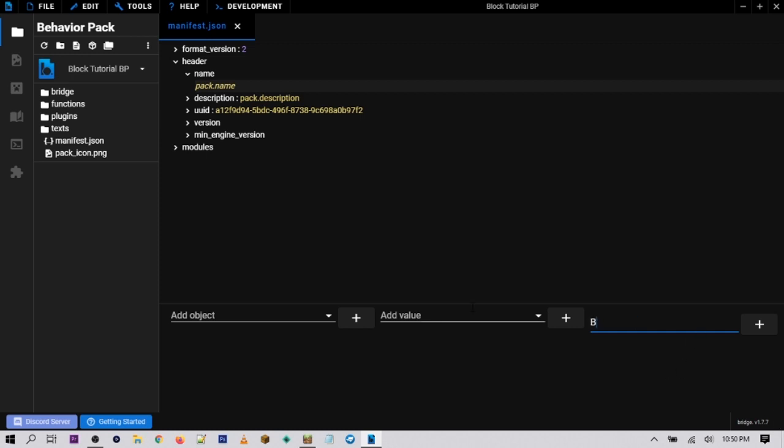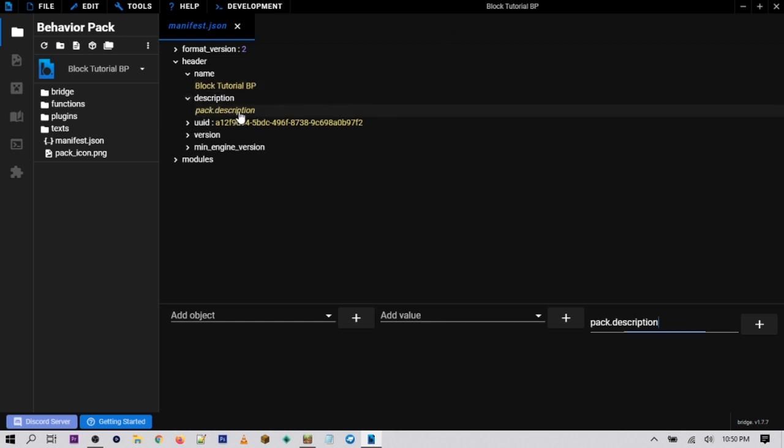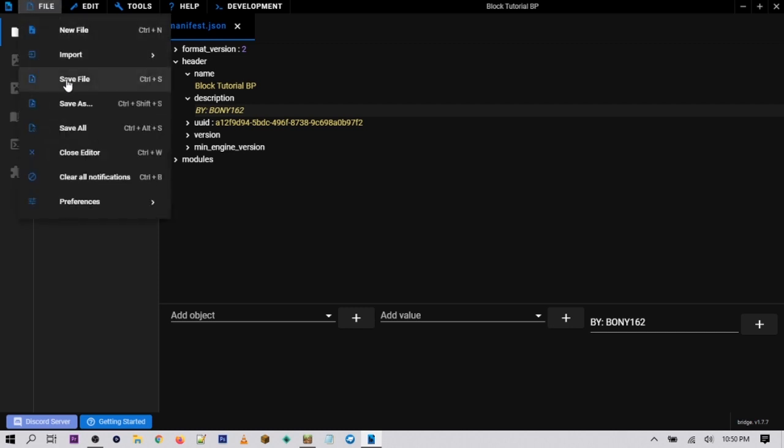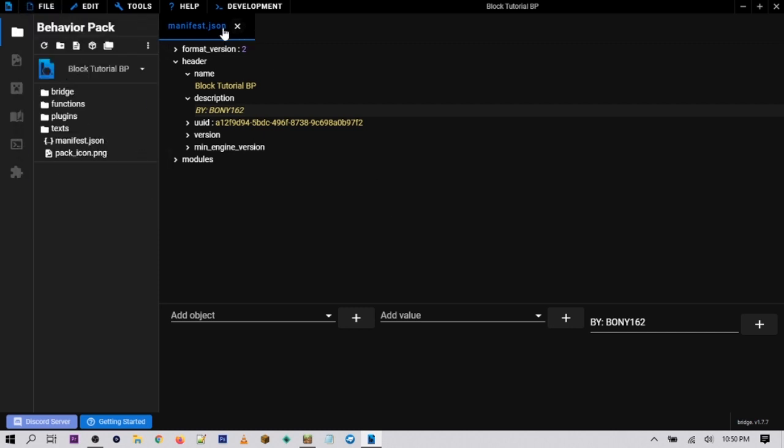I'm going to call it Block Tutorial, and then BP, so I know this is the behavior pack. And then you could add a description or just leave it like this. It doesn't really matter. I usually just put my name, so I'm just going to put my name here. But you can put whatever you want there. And then you just want to save this, so you can hit Control S and that will save it, or go up here and go to File and then Save File. And then you don't need the manifest.json anymore, so you can close this.